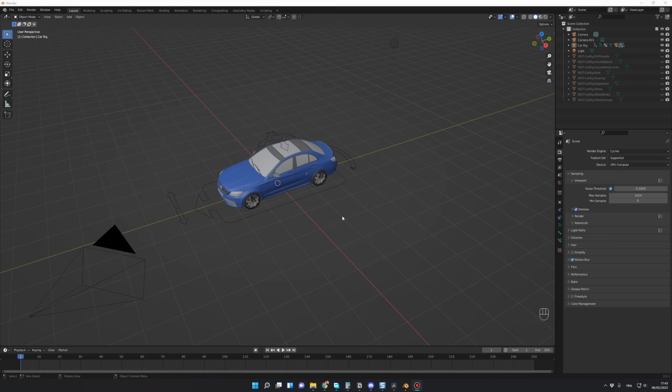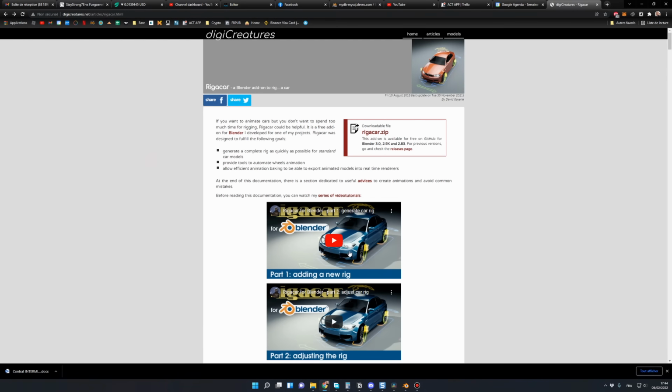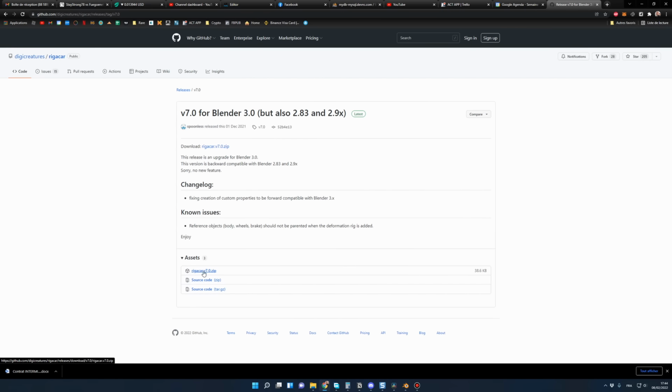Now let's install the Rigacar add-on. It's an add-on that will help us for the animation. The link will be in the description. So you go here on digitcreators.net and you click on rigacar.zip and you download the version 7.